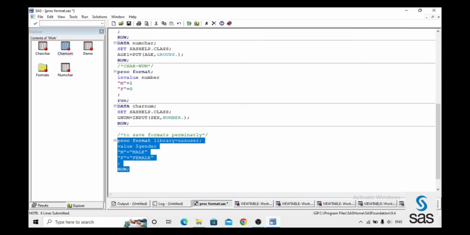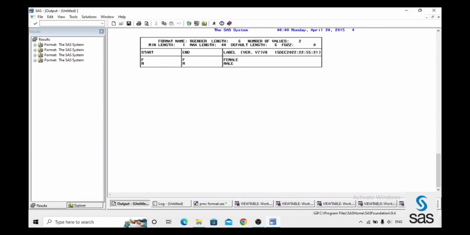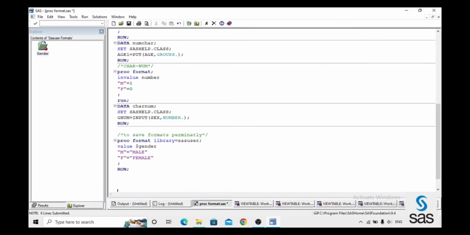Now this one is not created here. It will be getting in the SAS user, formats, gender. Now it will be created permanently in the SAS user folder. If you close this session also, again we can see this gender folder here. Now what is the difference between these two proc formats? Here we didn't mention any library, but here we have mentioned a particular library.